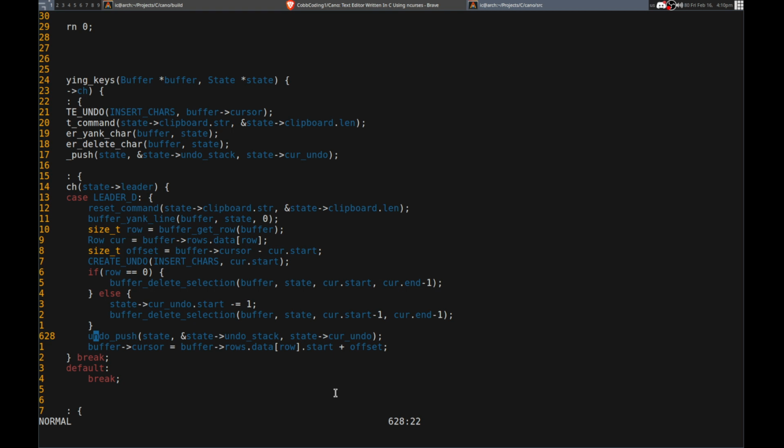So to position equals buffer rows.data row plus offset. So if that's greater than the row, well, can you just do this, right? And then mod it by buffer rows.data row.name. So it won't be greater than that.